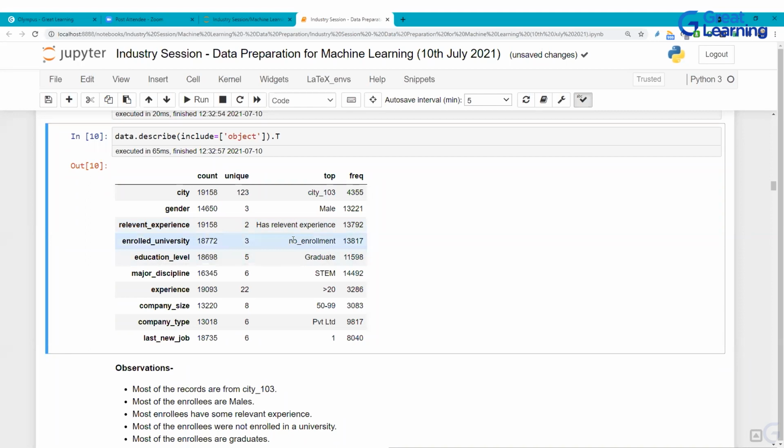Enrolled university, there are 3. No enrollment, maybe 1 is enrollment, and we'll have to see what the third level is. Education level, there are 5. Major discipline, STEM, science, technology, engineering, and maths. Experience, there are 22 unique levels, with the most people coming from more than 20 years of experience. The majority of people work for a company whose size is between 50 to 99 employees, and they are private limited companies. And last new job is 1, which means the majority of job seekers have less than 1 year tenure in their current job. And there are 6 unique levels to it.